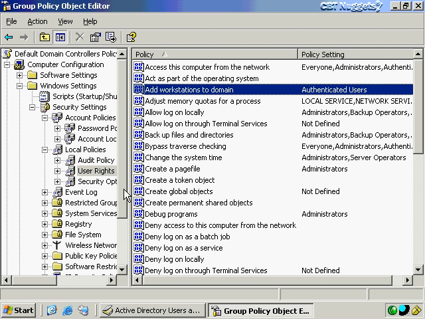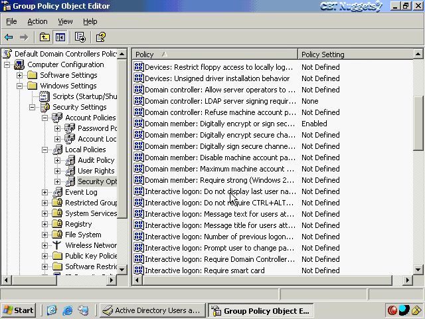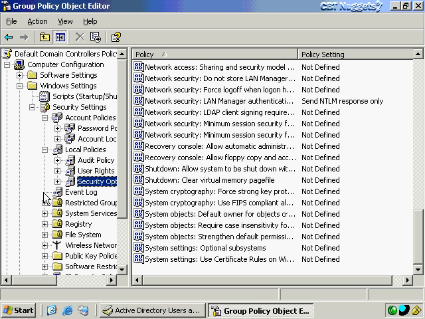And then we have other things under security options down here. We can specify whether or not they can access the CD-ROM unless they're locally logged on. We can do a whole bunch of different things like this, and I'm just showing you where some of these items are. These are the things that we'll be looking at in more detail shortly. You can specify how long the event log is, how long it's going to be retained, when it's overwritten. All this kind of stuff is contained underneath these security settings.